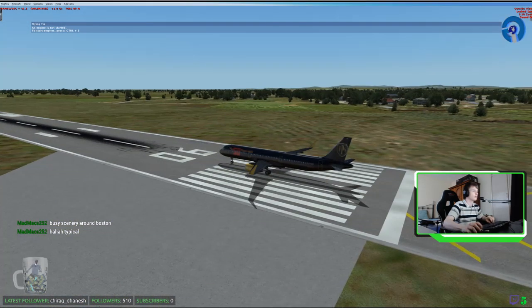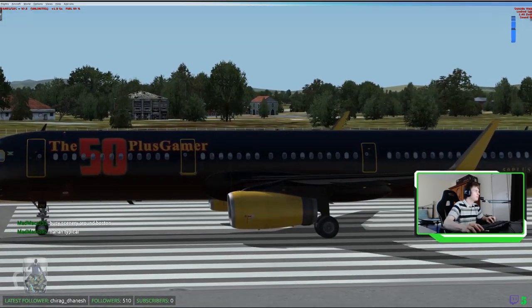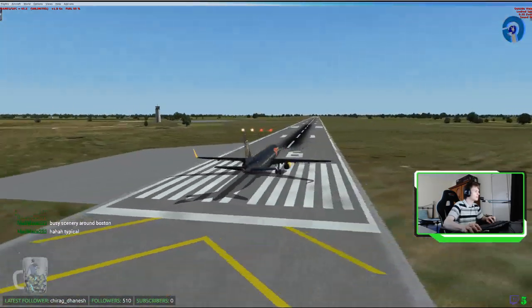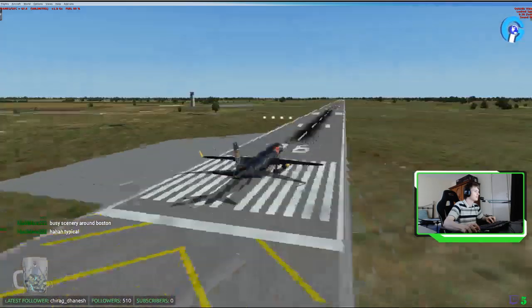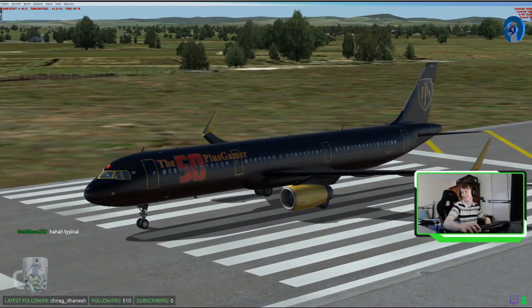Oh look, it did it. I'm using the A320 and FPS has dropped a bit, but I'm still looking at 95 plus. Yeah, I'm thinking this is the game. She doesn't do a lot. I'm sorry about this, guys.